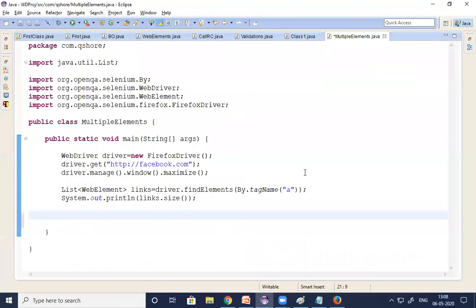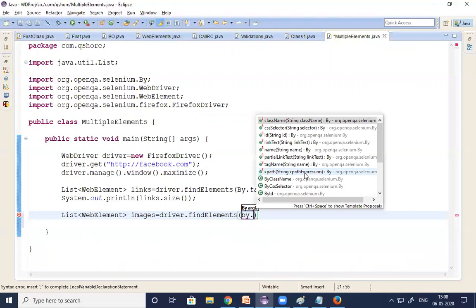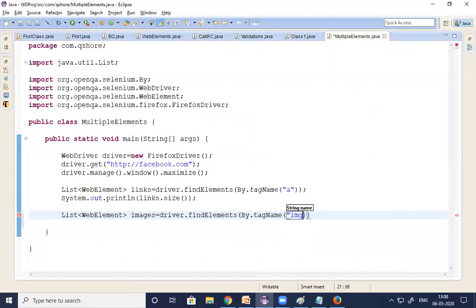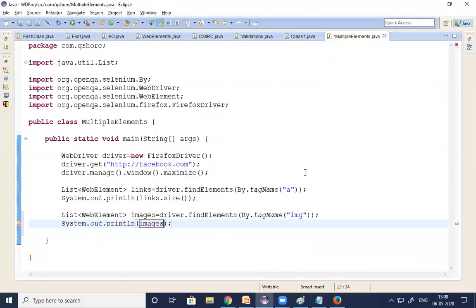Yes, same procedure. Tell me, guys, what to do? List web element. Same story. List web element images equals driver dot find elements of By dot tag name of IMG. Let me run this code. System.out.println images.size. So it will count the number of elements which have the tag name IMG.